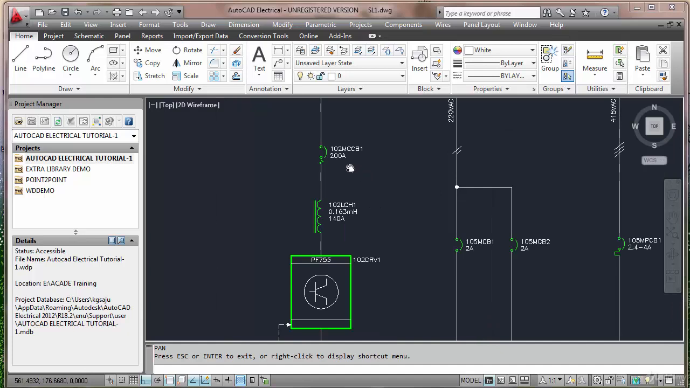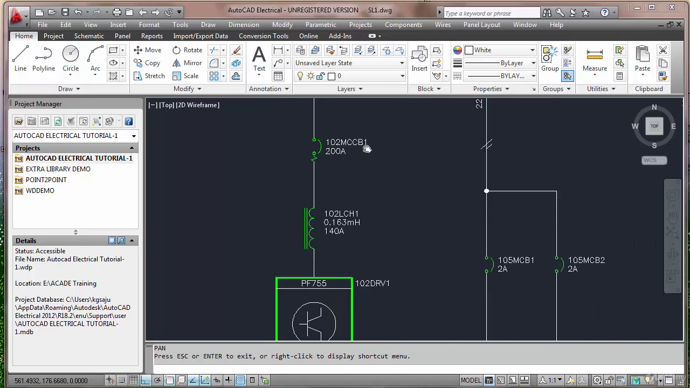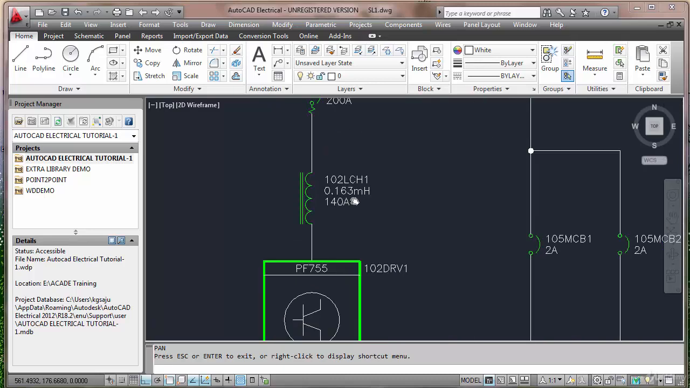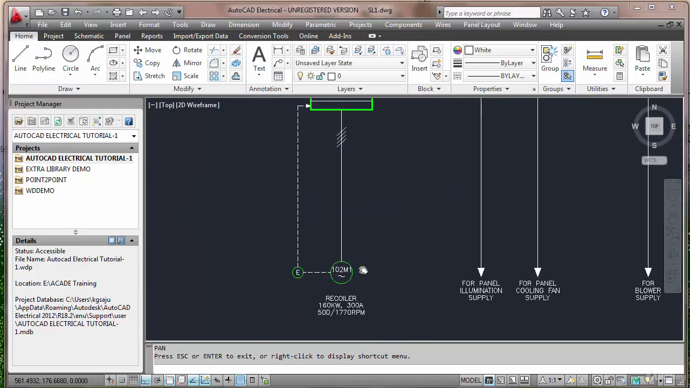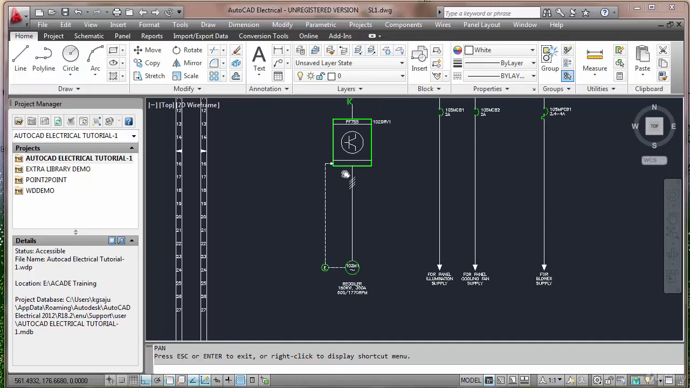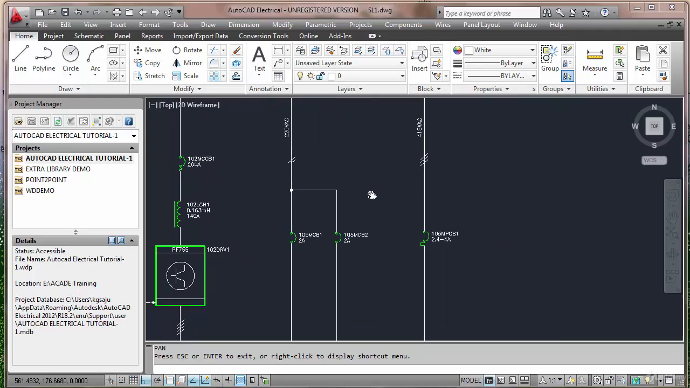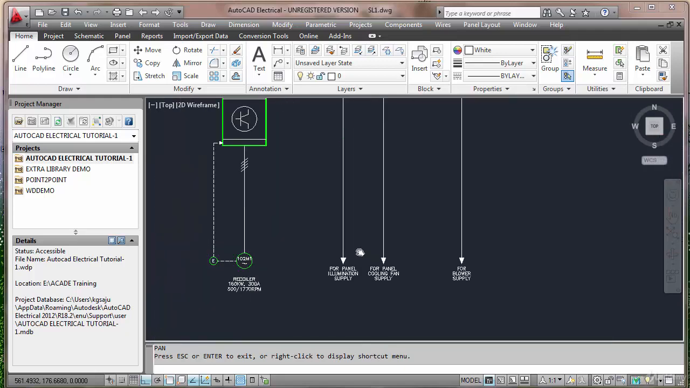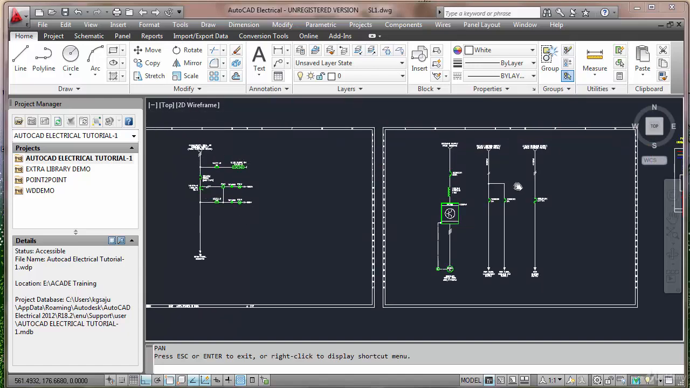Incoming side of this drive is protected through an MCCB, molded case circuit breaker, and there is a line reactor, line choke, LCH, in the incoming side of the drive, and this is a drive, which is driving a motor of so and so kilowatt. This is encoder feedback, speed feedback, and these are the few MCBs which I am using for panel lighting, panel cooling fan, etc. So this is one panel and this is another panel.